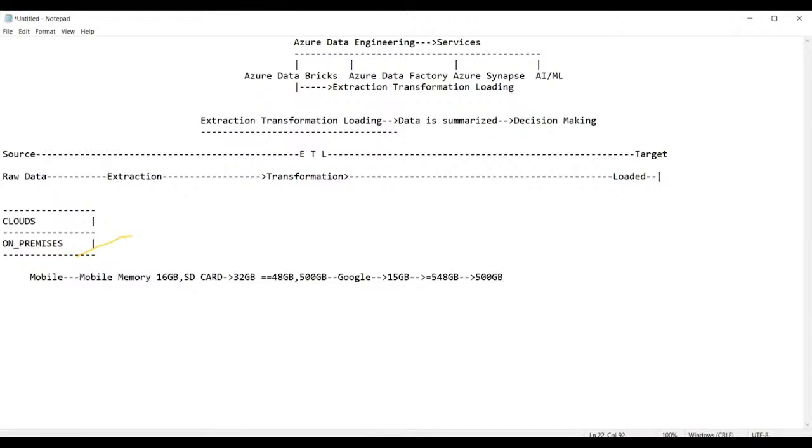So we can say that the 500 GB you can recollect by just using the synchronize option. You can log in with your mail ID, enter the password, and in the same way recollect it. But what about the 48 GB? The 48 GB memory is lost with the mobile phone because this memory is called physical memory. Whereas the data stored on Google Drive can be recollected.